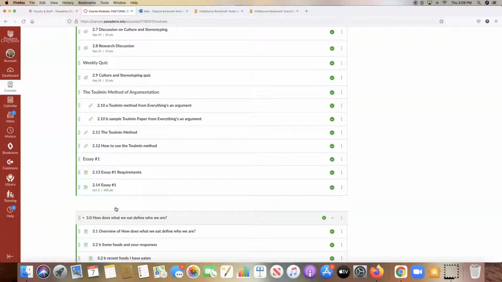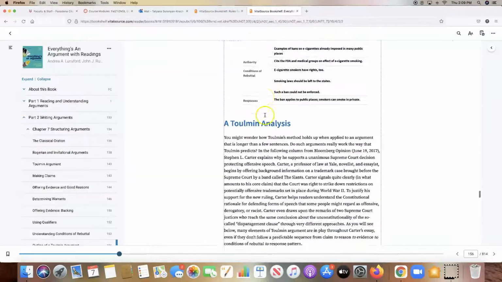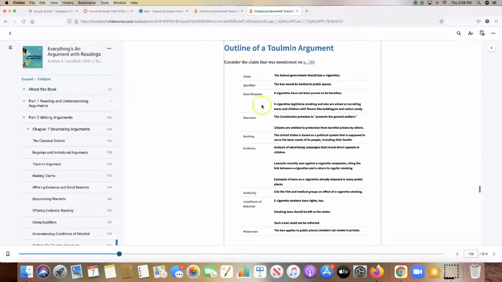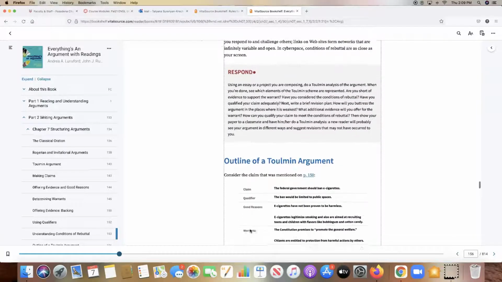You have to follow the Toulmin method as well as include the outline like it's in the book. So here you have a Toulmin method outline with a claim, qualifier, good reasons, warrants, backing, evidence, authority, conditions of rebuttal, and response. I go into the details of these in my video. So you need to follow those. You need to really read this chapter carefully.